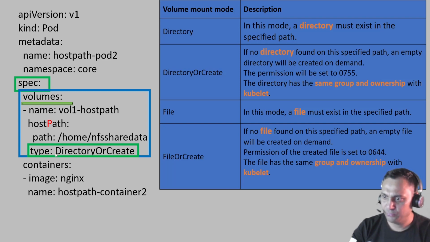If we mention type equal to file, in this mode, a file must exist in the specified path. File or create: if no file is found on the specified path, an empty file will be created on demand. Permission on the created file is set to 0644. The file has the same group and ownership as kubelet. So there are different types, and you must be aware of this.